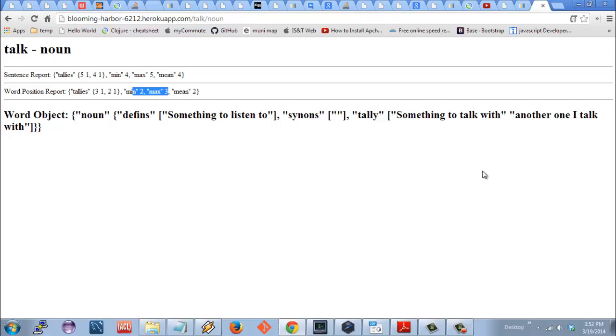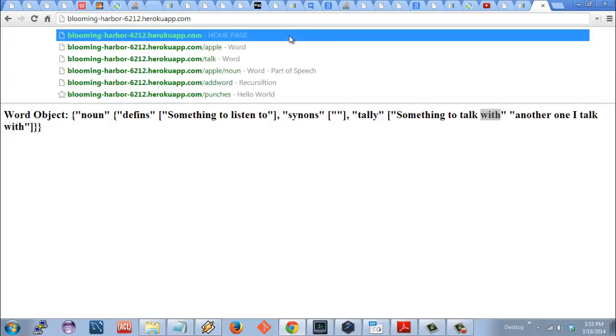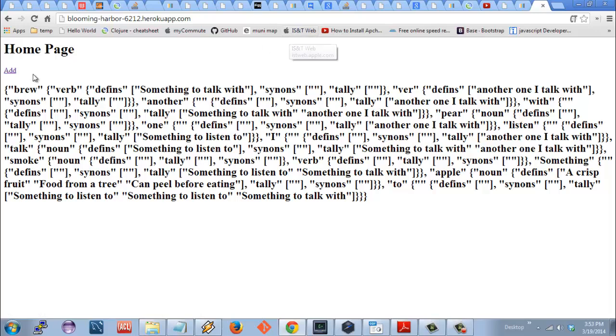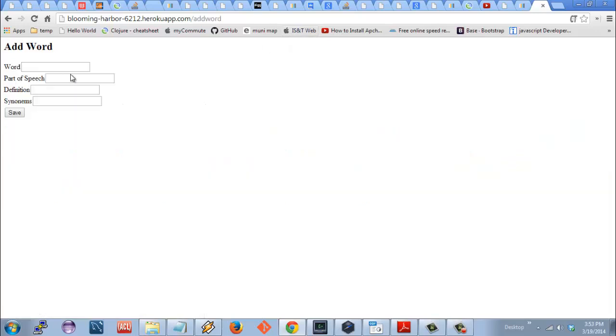In the future, I'd like to add additional functions that also take into consideration the words in the vicinity, so that how often "to" shows up before talk, or how often "with" shows up before or after talk. And so basically, as you've seen, I have the dictionary store, the focus pages, and the ability to add to the dictionary object.